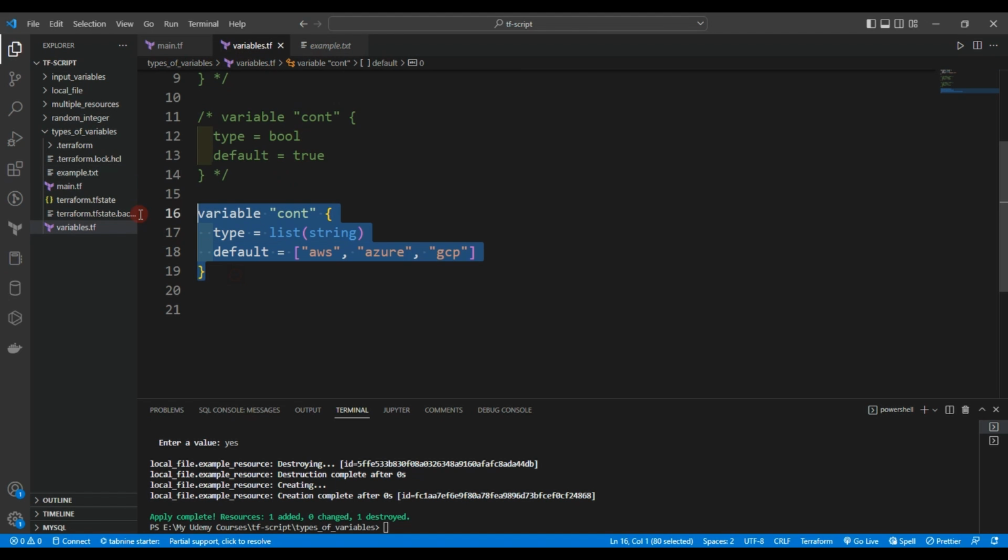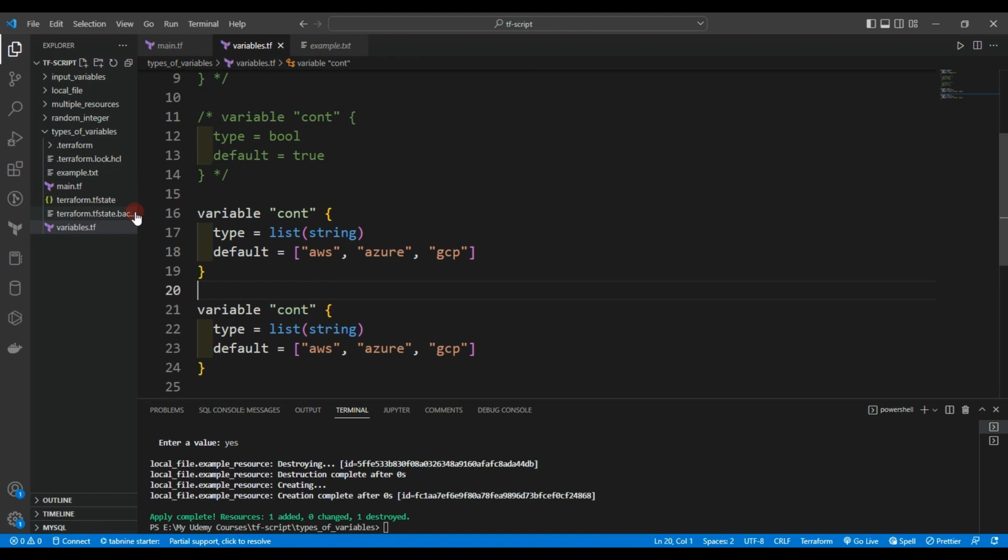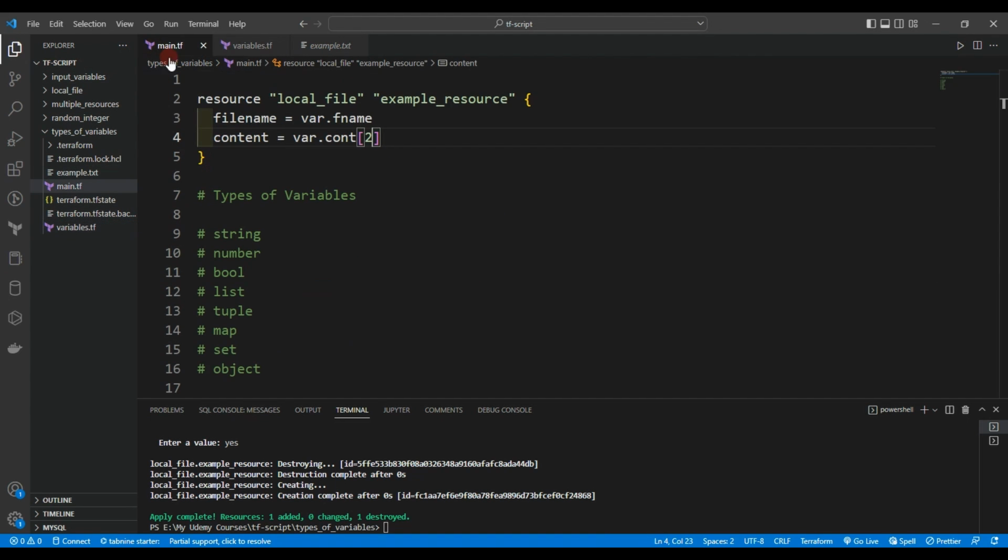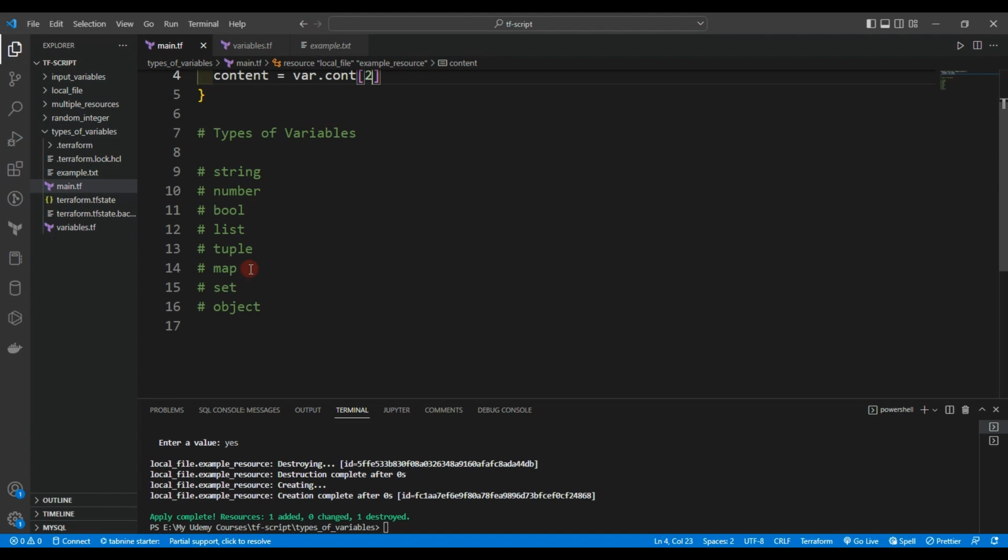And I think it's not really tough, so let's copy and move on to the next data type. Let's say it's the tuple.